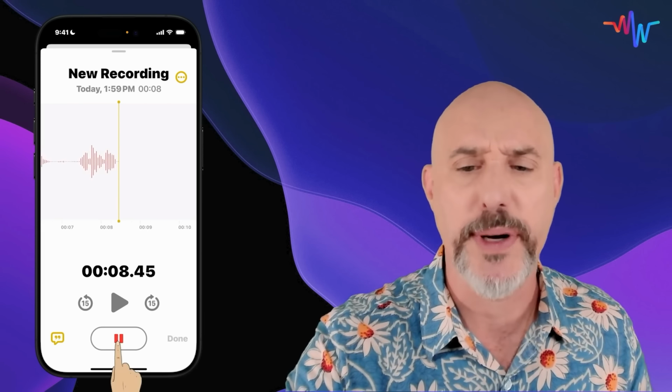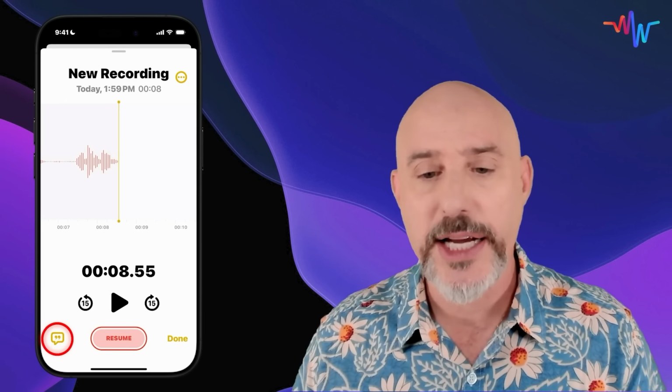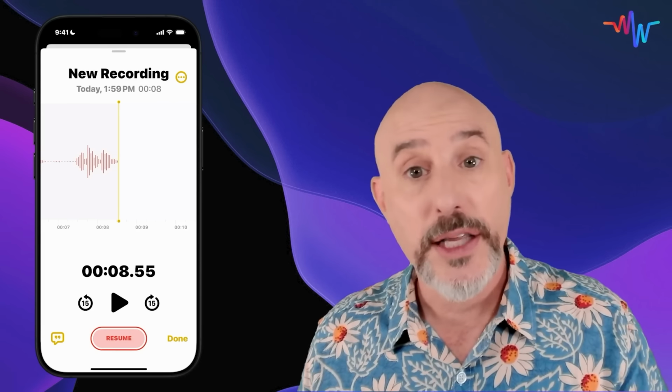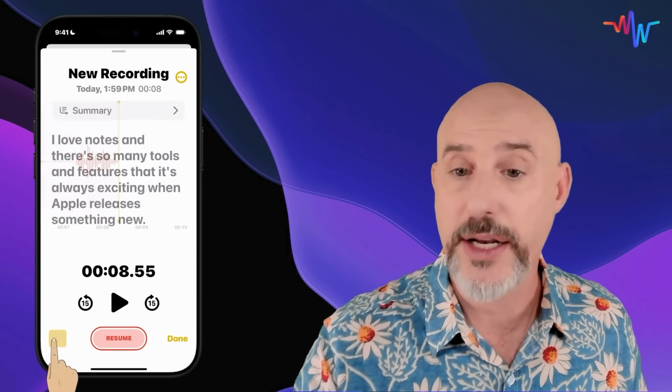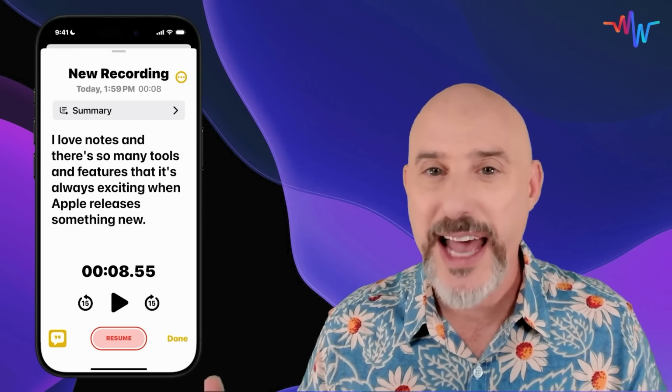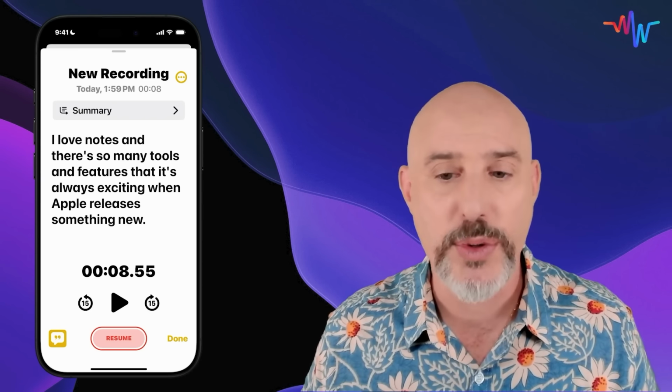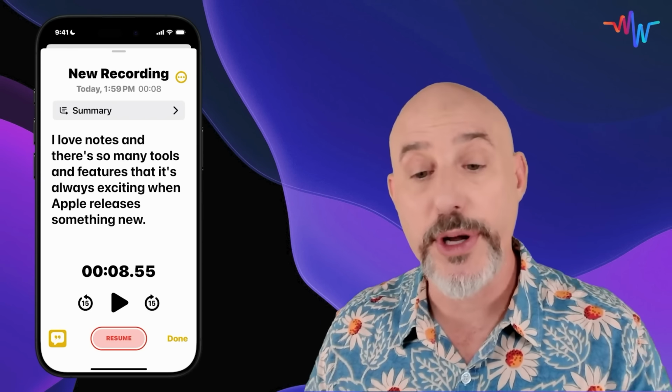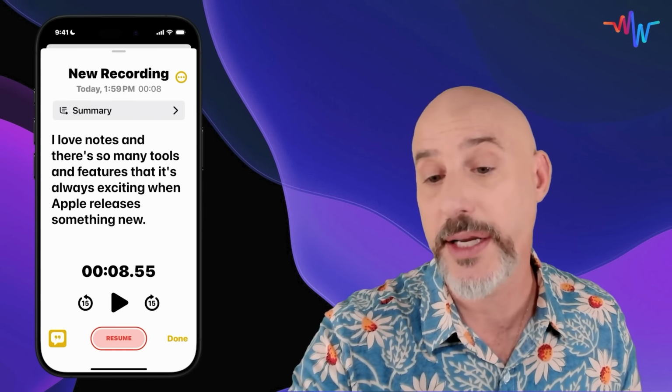I'm going to press the pause button. On the lower left-hand side, you're going to see this little speech bubble. Clicking right on the quotes to the left side will show you a transcript of everything that was said in your voice recording. You can also resume from where you left off by pressing the resume button right here.